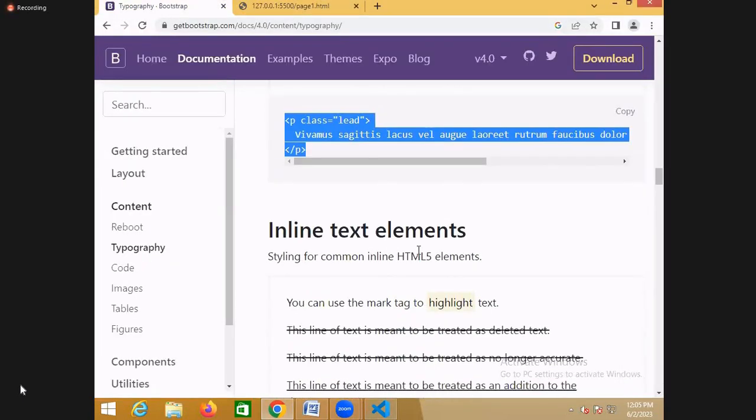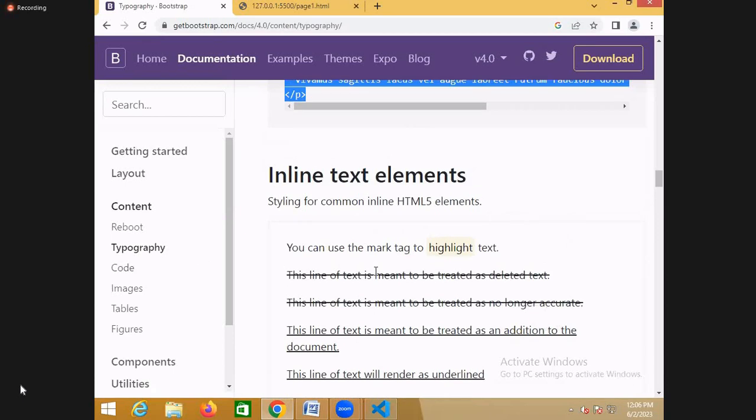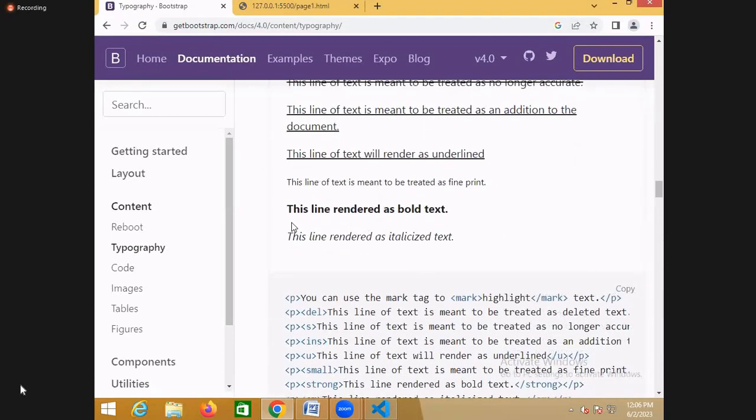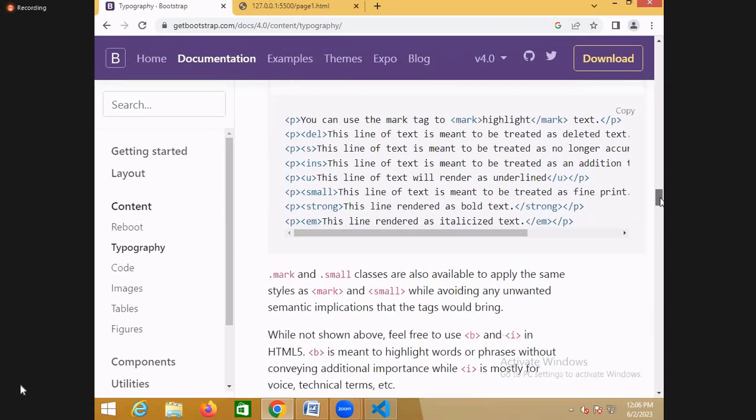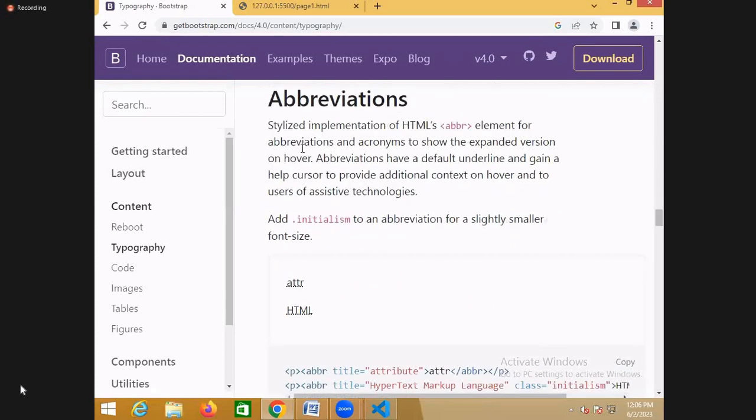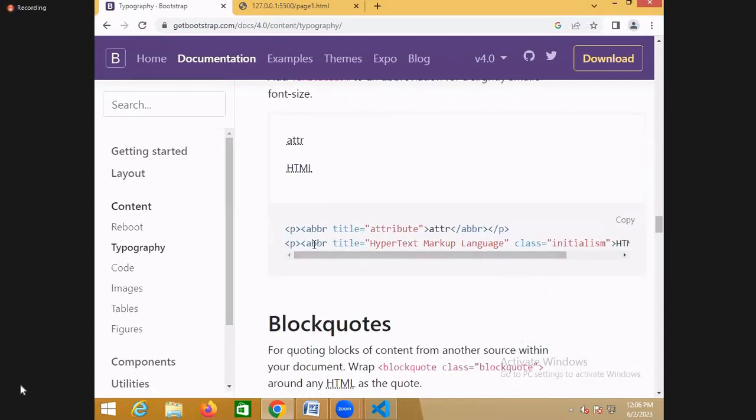So inline text elements, like underline and strike through. This line is rendered as bold text. Yes. Now delete is nothing but strike out. Now there are abbreviations. HTML. Abbreviation has its own attributes: the abbreviation tag, the title attribute, and ATTR. Like block quotes.